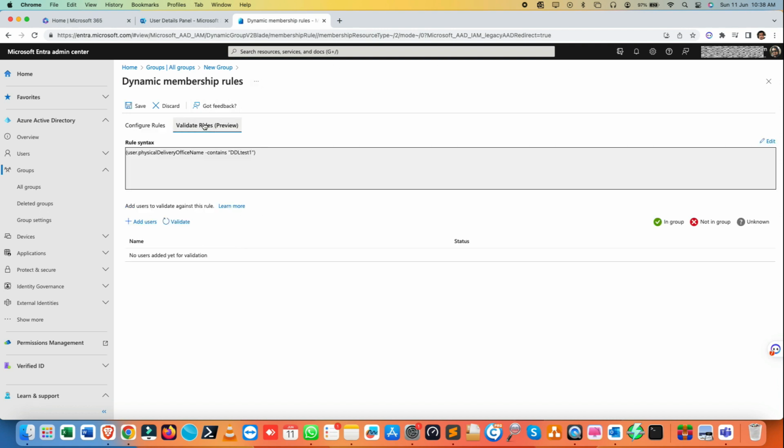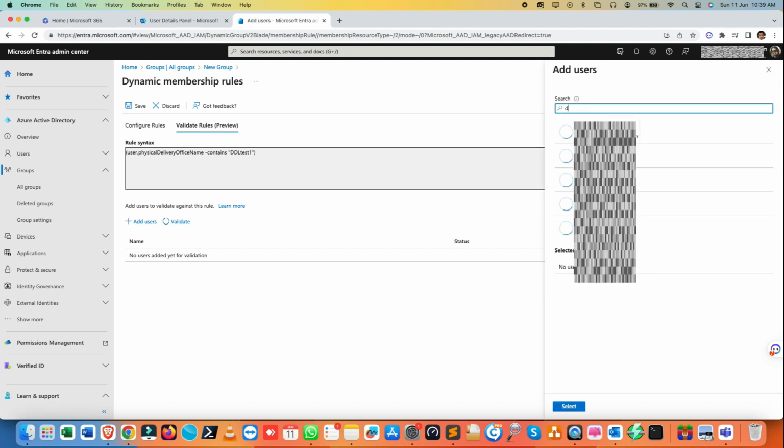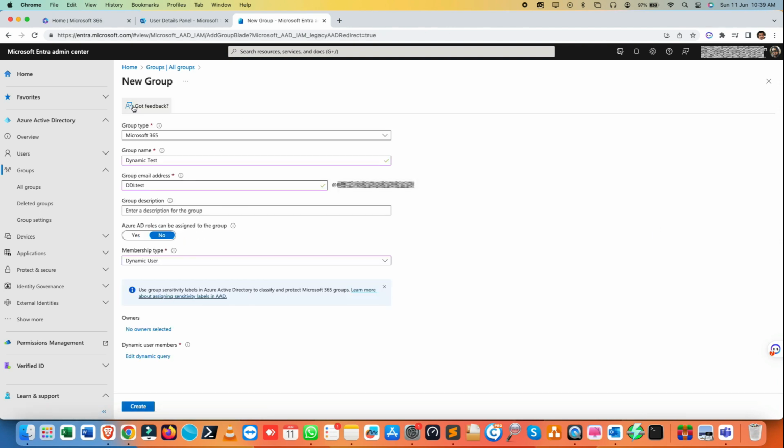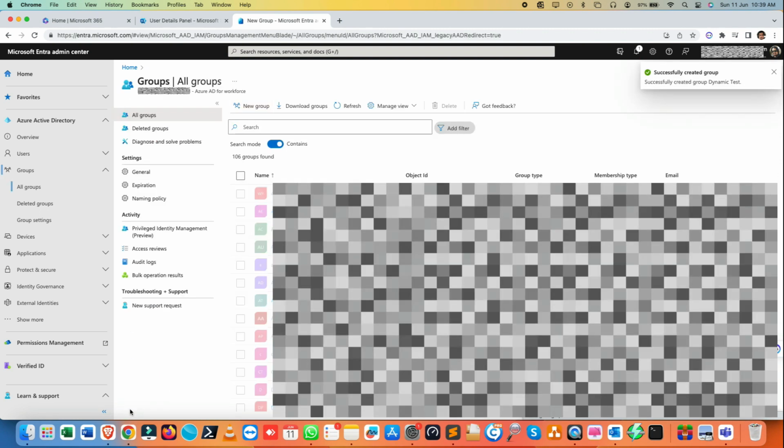Then go to Validate Rules, Preview. Now you have to add any user who has the same value as you mentioned in the Value field, and then click Save. Then click Create. So now your dynamic group has been created successfully.